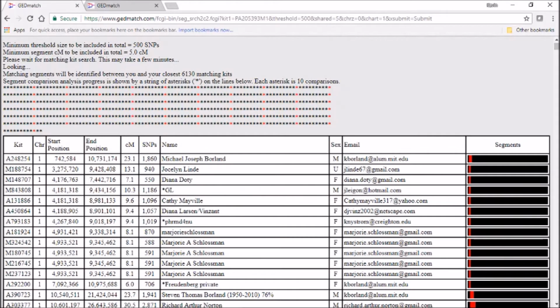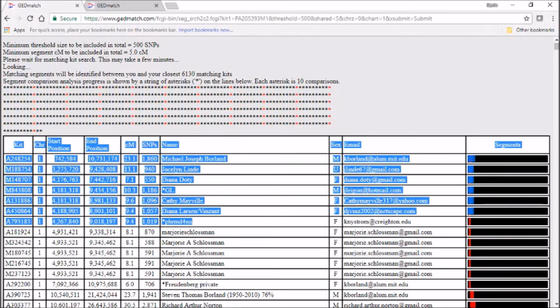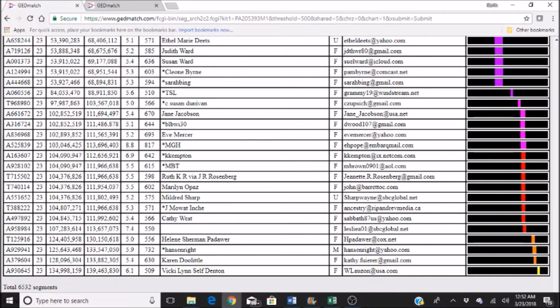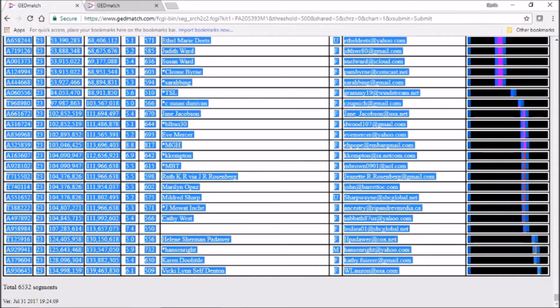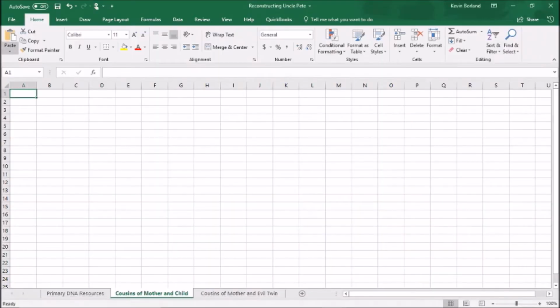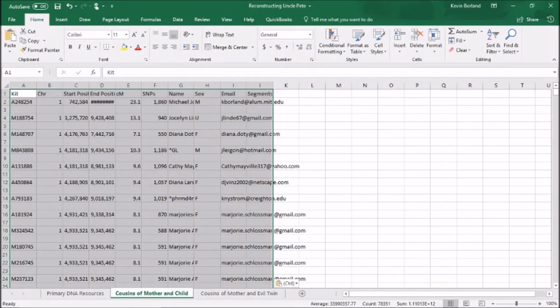Now let's copy and paste the data into Excel so we can work with it in a more versatile environment. Select with the mouse the table from the paternal tab, and then hit Control-C to copy. Then, in one tab of the Excel worksheet, paste the data with the paste special setting, text only. Then we add a tab for the next output kit and repeat the copy and pasting of the evil twin cousin matches.